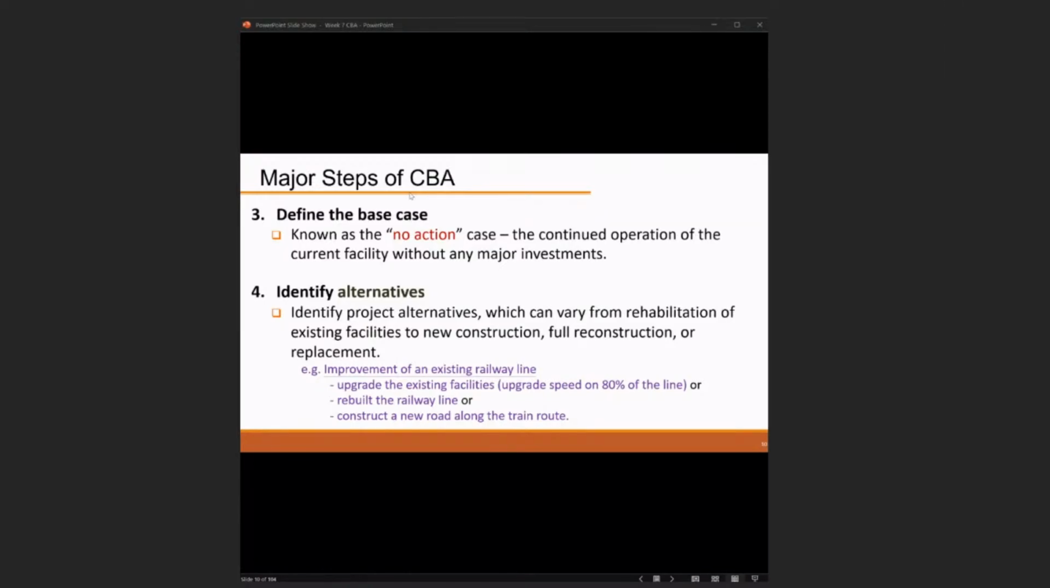So for identifying the project alternatives, they can vary from rehabilitation of the existing facility to new construction and full reconstruction or replacement. Okay, so there are also different kinds of options for the alternatives. For example, if we consider improving an existing railway line, like one of the MTR lines in Hong Kong, these are things that we can consider.